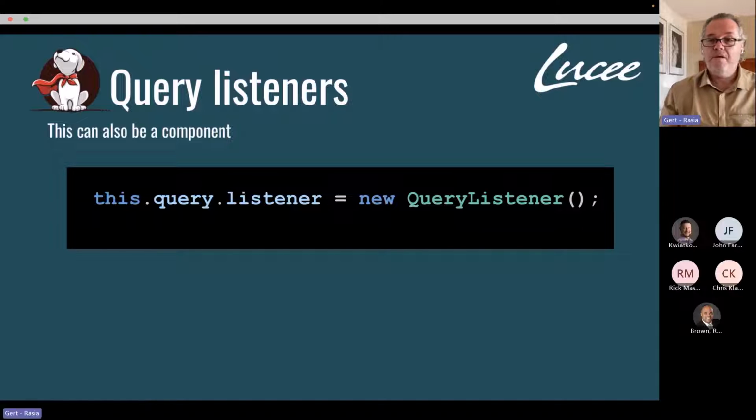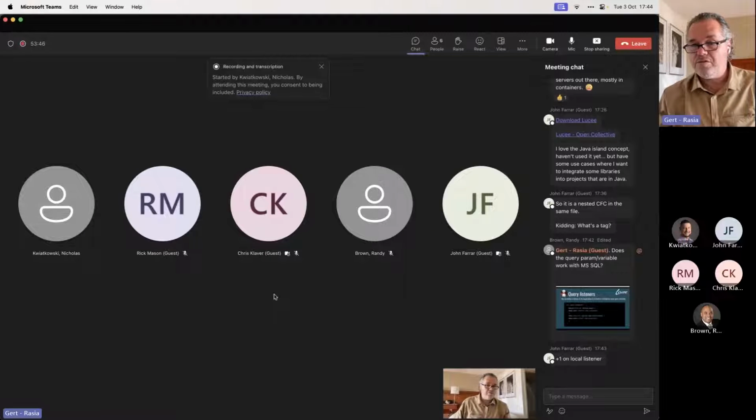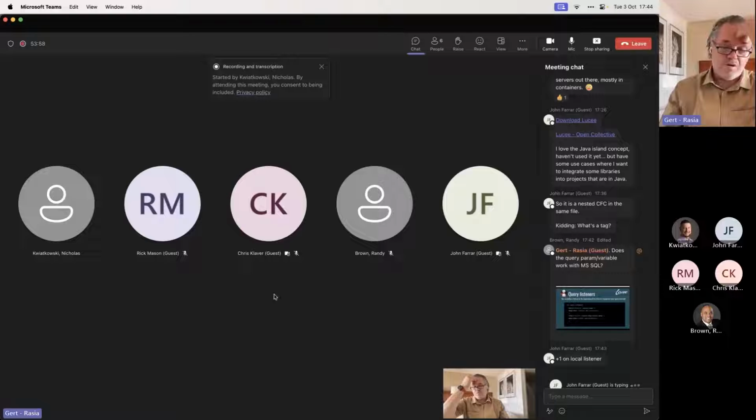Okay. Any more questions? Does the query param variable work with...? Yeah, of course it works. Yes, query param definitely works with MySQL, MS SQL. Works with all of them.